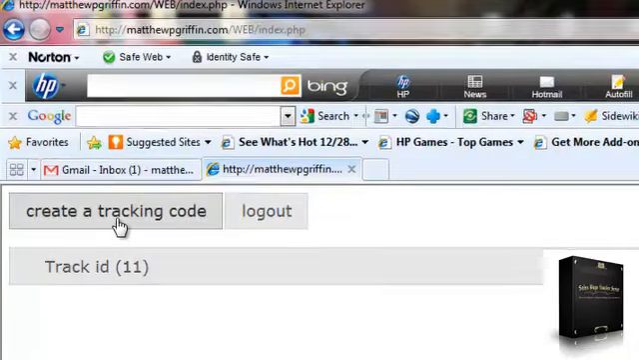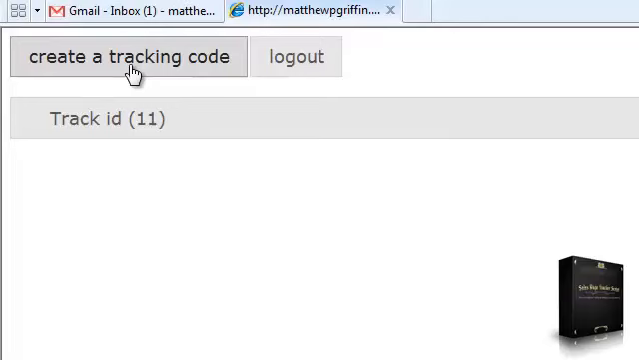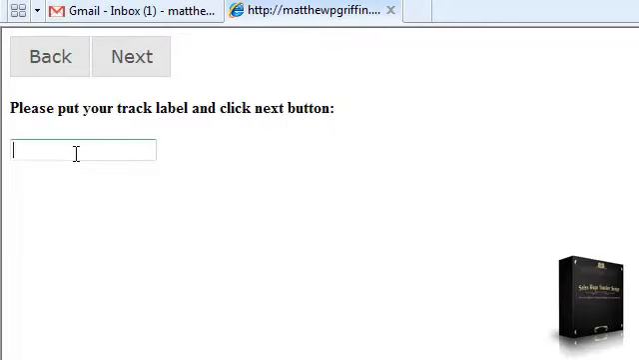But when you go over here to the left and click on create a tracking code, the next screen is please put your track label and click next button. We're going to call it cPanel videos. And we're going to go to next.